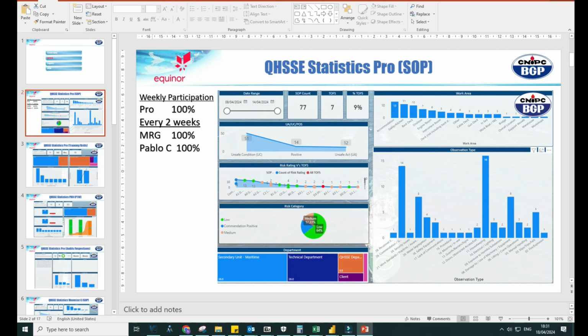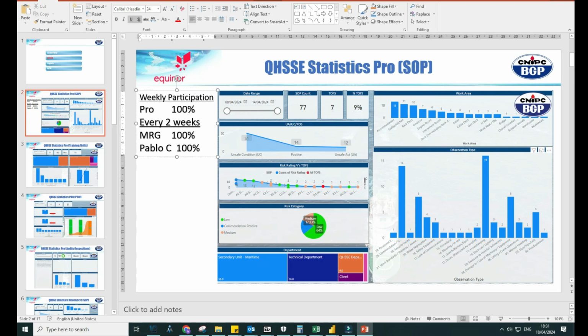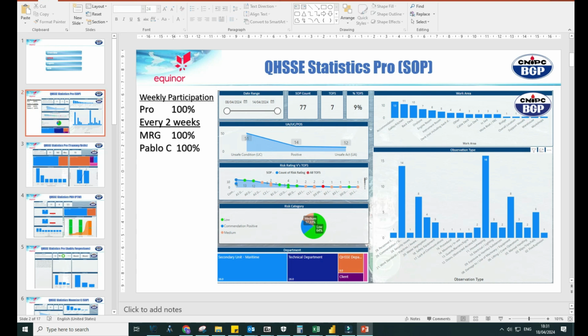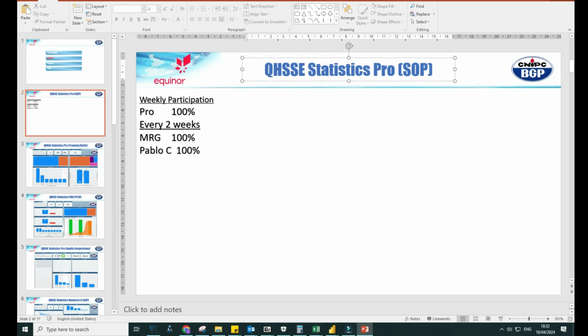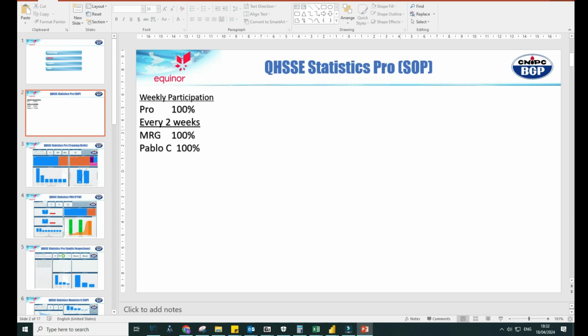So this part, usually we maintain 100% participation from the prospector, and this one is for the MRG. For the support vessels, the KPI is 1 SOP per person per 2 weeks for MRG and Pablo Sea. So we just maintain that one, and of course we have to check if they are really meeting the KPI. So we delete this part, as these were the previous slides, and first we open and put the slides for the prospector.